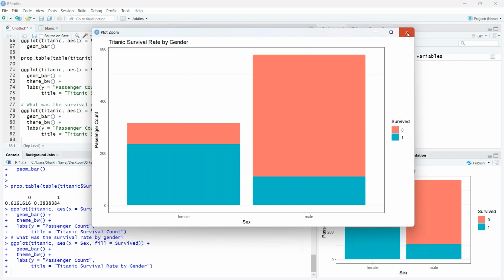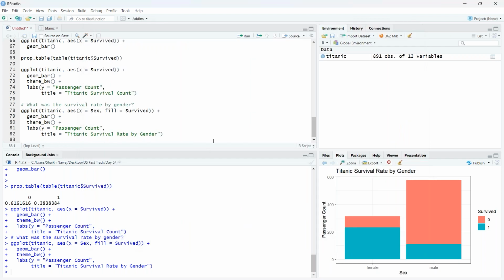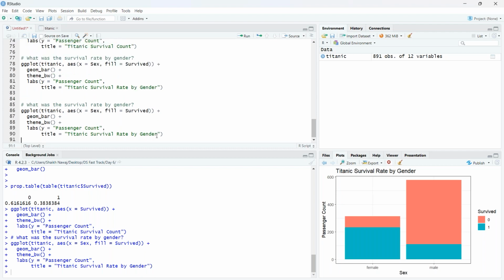You can do multiple things with this. You can go ahead and do different things. You can check what the survival rate was by the class of the ticket. If you want to check this, you can again use the same thing. You can just copy and paste this.